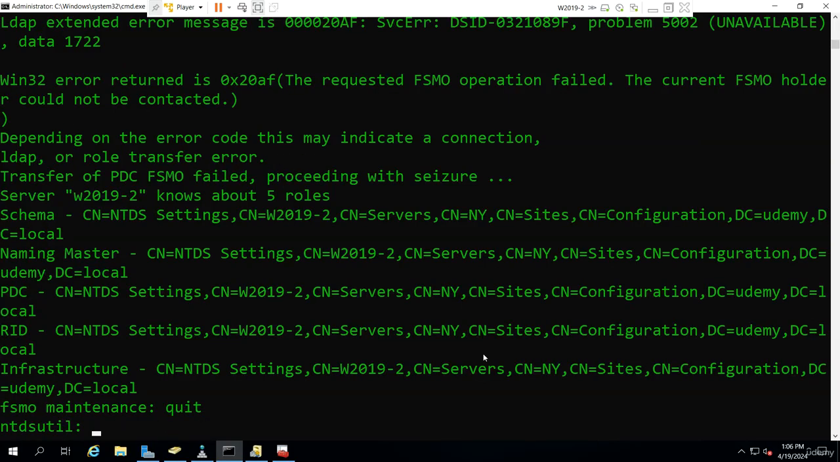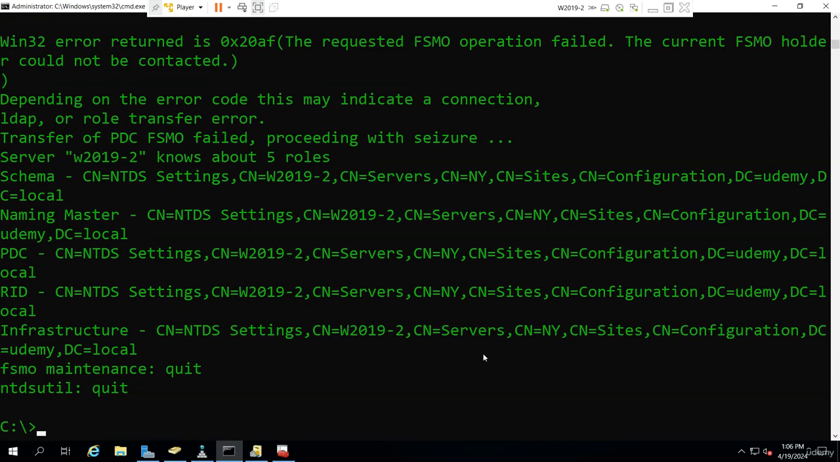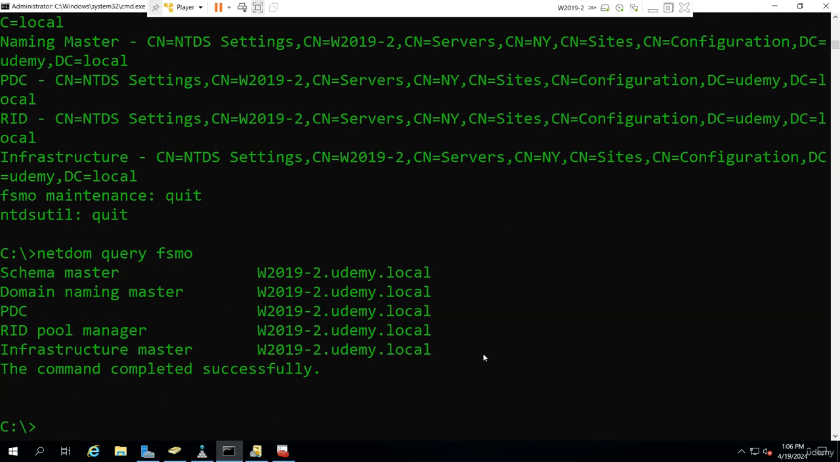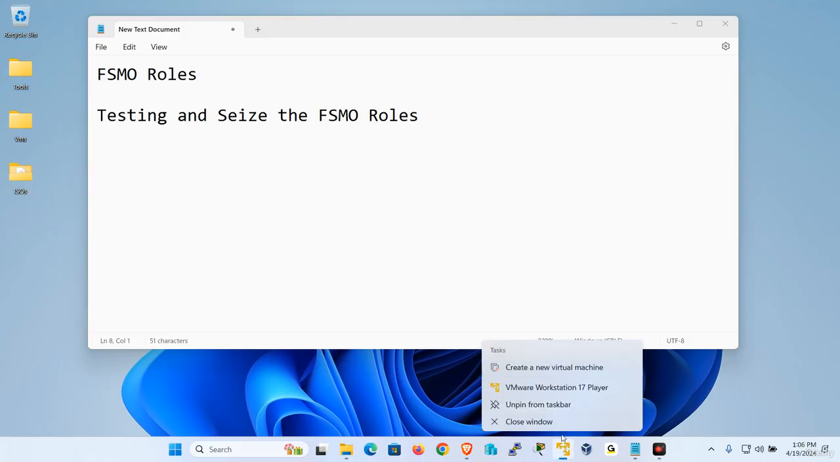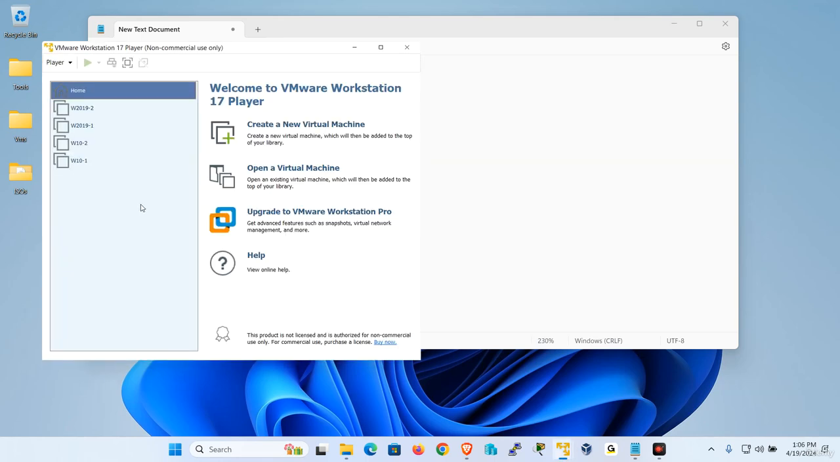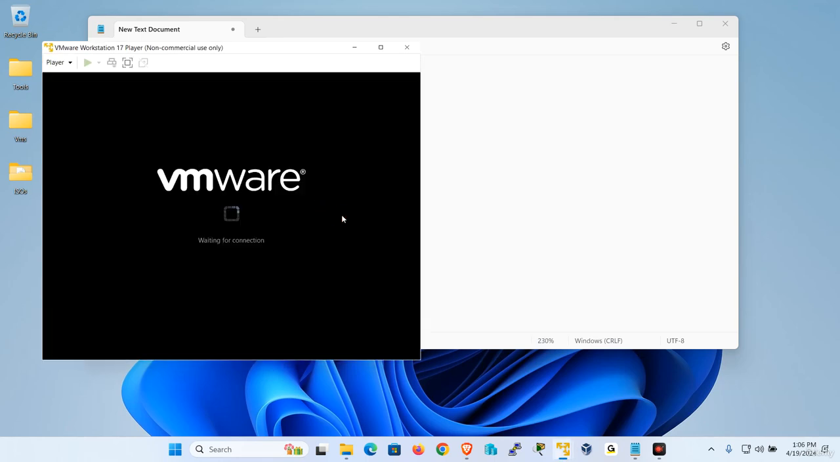So let me quit and quit over here. And now I'm going to do the netdom query fsmo. And look, it's all pointing to server 2. Perfect. All right. Let me go to server 1. Let me start server 1 and show you over here. Here's server 1.